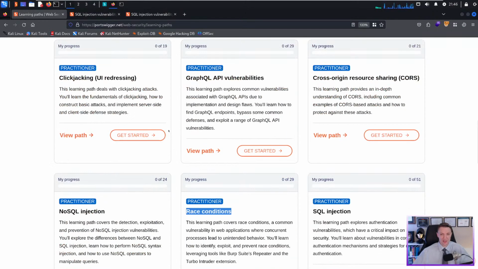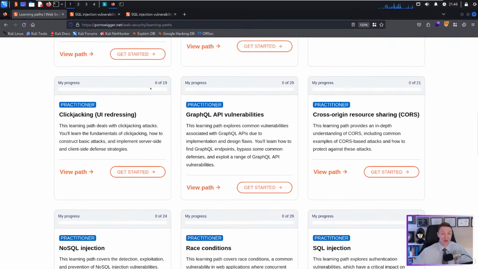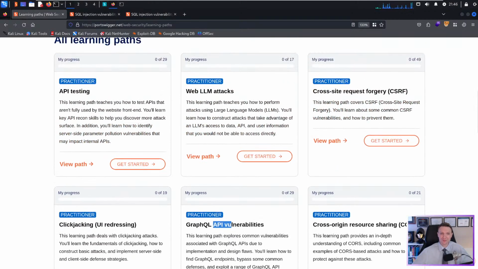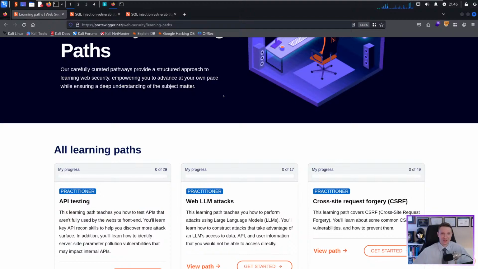I know what it means and I've heard the term before, and I know the definitions and terms around it, but I've never exploited anything like that. Same thing with clickjacking. Term I know, but I don't really know what it means in practice. GraphQL would be nice to know. Cross-origin resource sharing, CORS. I messed with CORS a little bit. These are all good stuff.